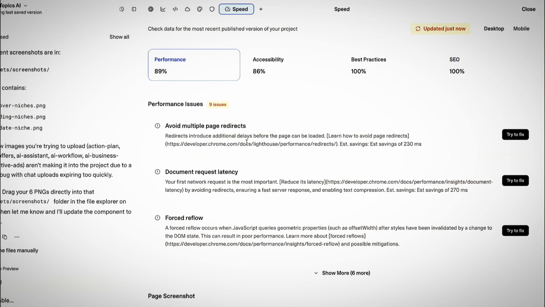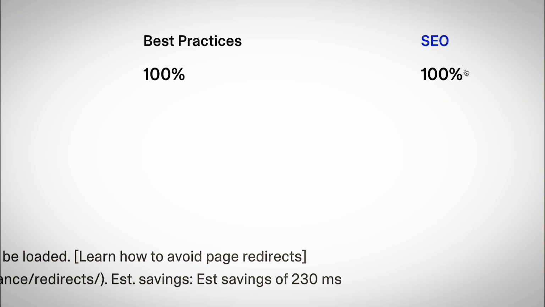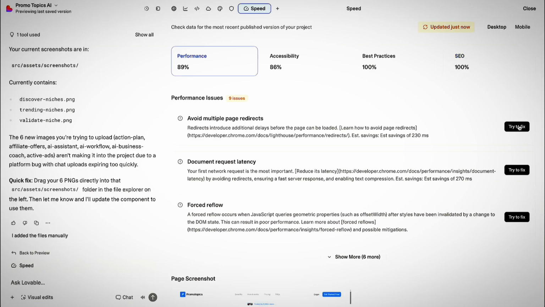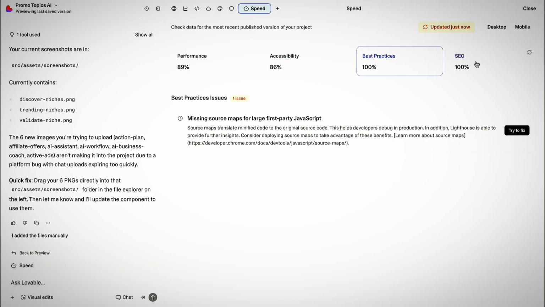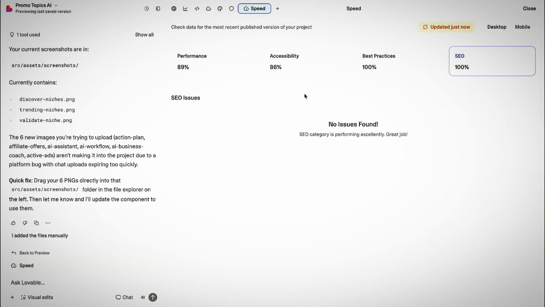So here are some errors I need to fix: avoid multiple page redirects, document requests, etc. But the best part here is you don't even have to hire an SEO expert. You just click try to fix, and Lovable does everything. So go over each of these: performance, then accessibility, then best practices, then the SEO score. So this is essential for your website to be discovered by many people.